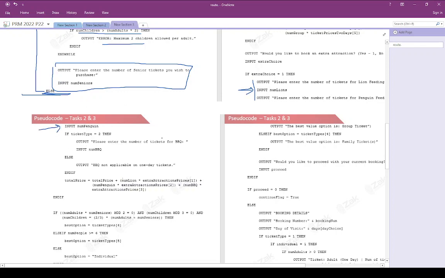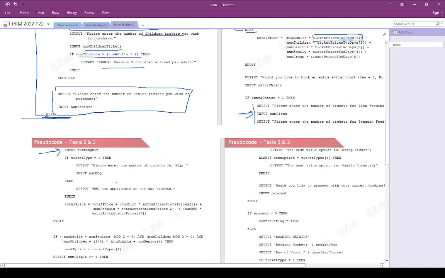However, remember that when we were discussing the barbecue in the first video, we said that the barbecue can only happen when we have a ticket of 2 days. So whenever we have a 2-day ticket, that is the only time the barbecue is valid. So here we have to make a check that if ticket type equals 2, then it's going to show us the statement and it's going to input the barbecue numbers.